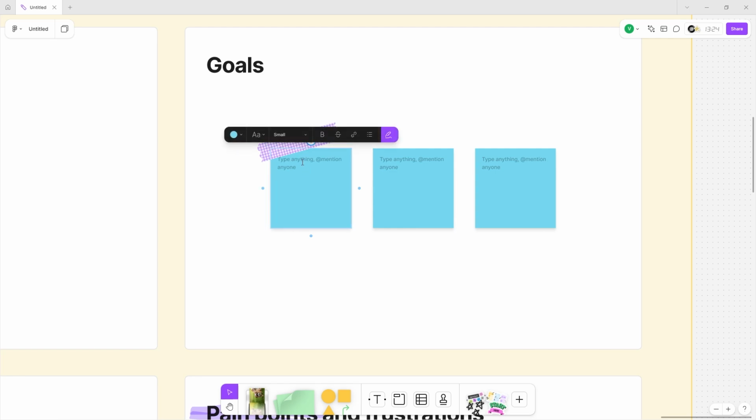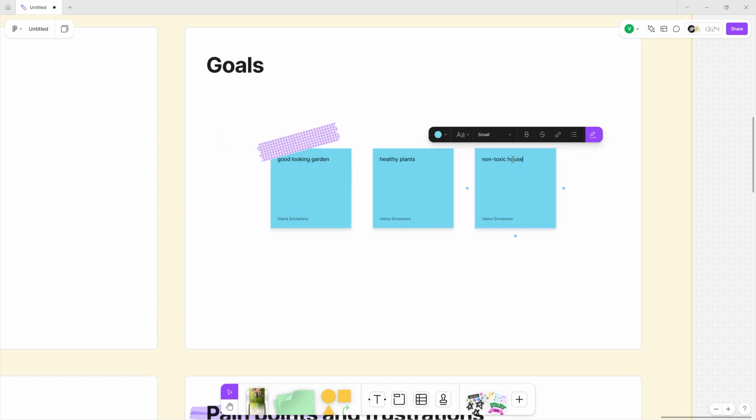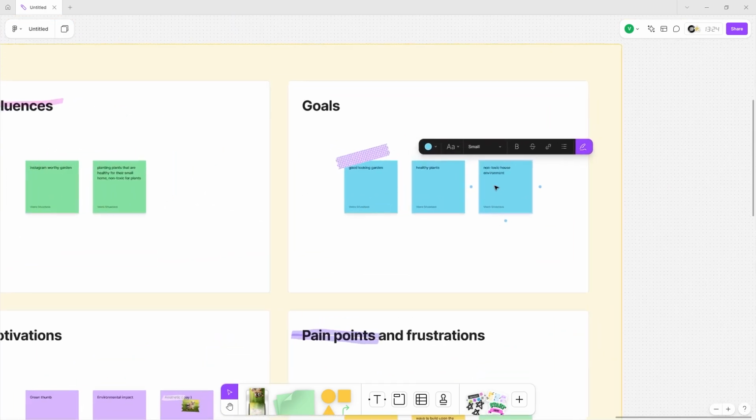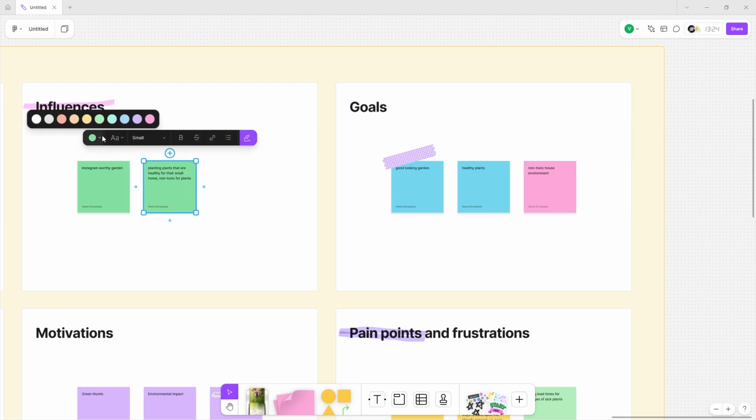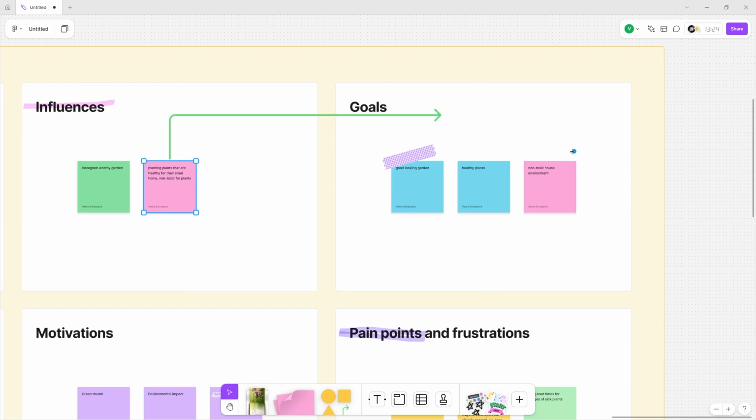So their goals are going to be really, really clear and specific now. Good looking garden, healthy plants, non-toxic house environment. And I'm just going to tie a couple of things together. So for example, non-toxic was an element that we were talking about over here and over here. So these are very related now. We're going to link them together.